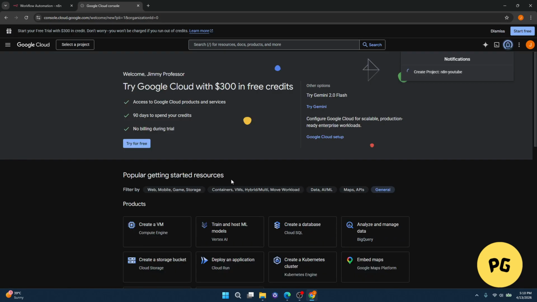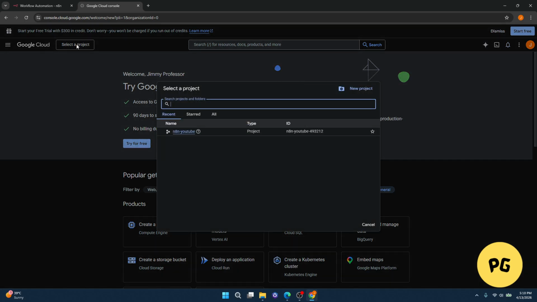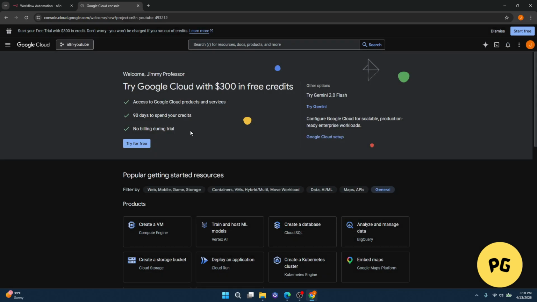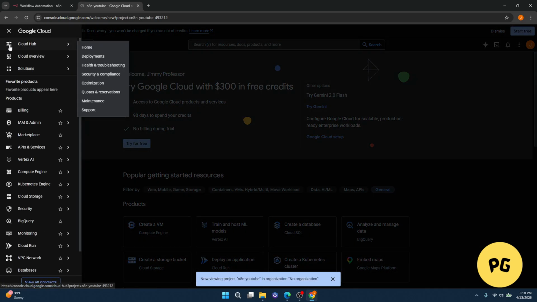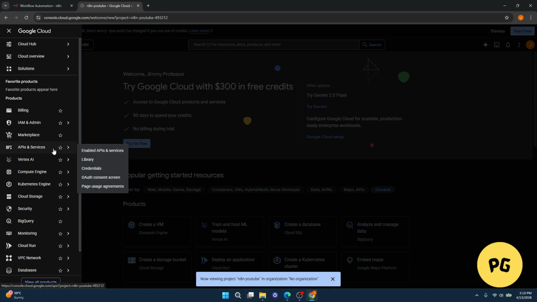After your project is successfully created, you can select your project from here or go back to Select Project again, and this time just select the project you've created to continue. Once your project is selected, go to these three lines menu and then go to APIs and Services. Then select Enable APIs and Services.